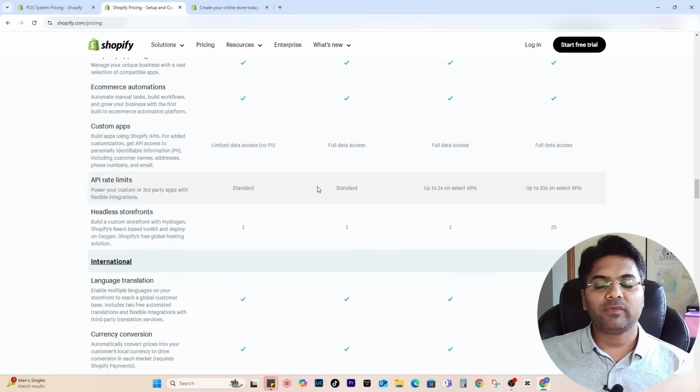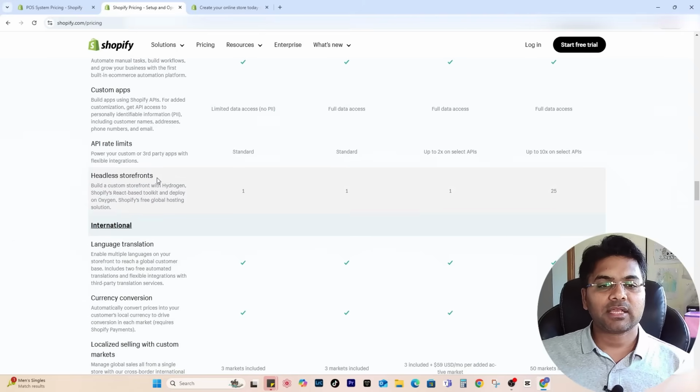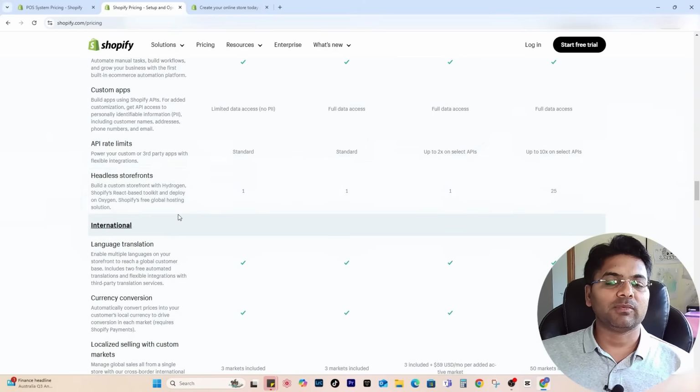API rate limits. With the Basic and Shopify plans, you get the standard limit, whereas higher plans have higher limits. Headless storefronts. You get at least one headless storefront in all the plans, where you can build a custom storefront with Hydrogen, Shopify's React-based toolkit, and deploy on Oxygen, Shopify's free global hosting solution.